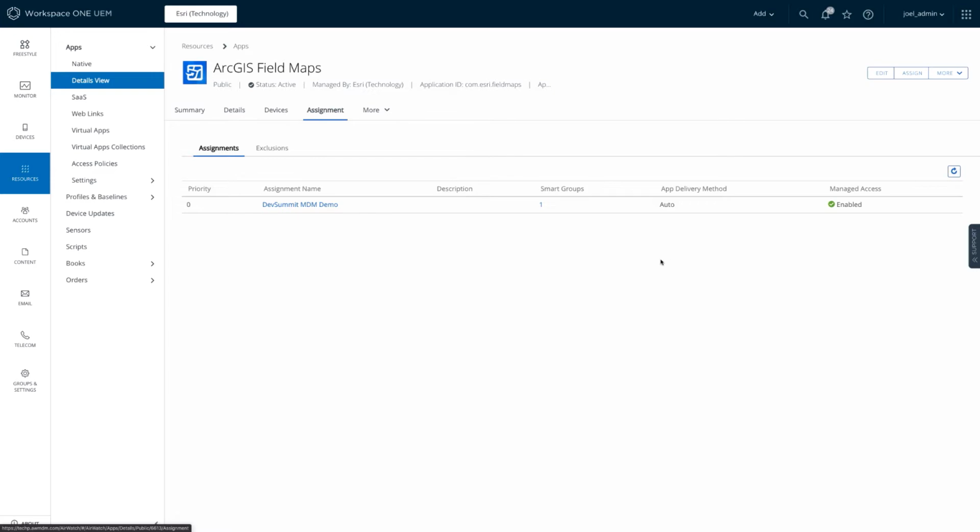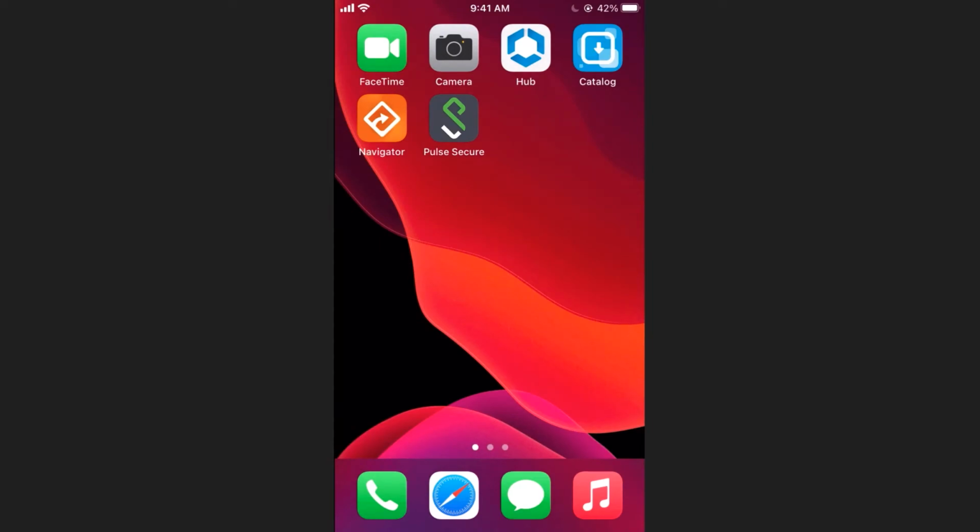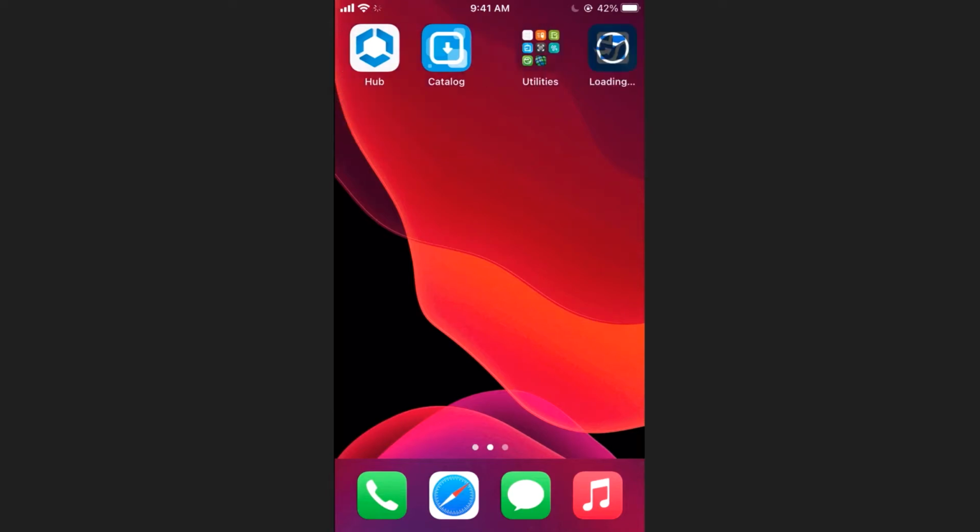So if we switch over to the iOS device, we can see what that looks like. Now that we have assigned the application to the Smart Assignment Group, I can switch over to my iOS device, and you can see shortly after that assignment was updated, I was prompted on the mobile device to install the Field Maps application. I can click install, and the application should start installing. And you can see here as it's installing.